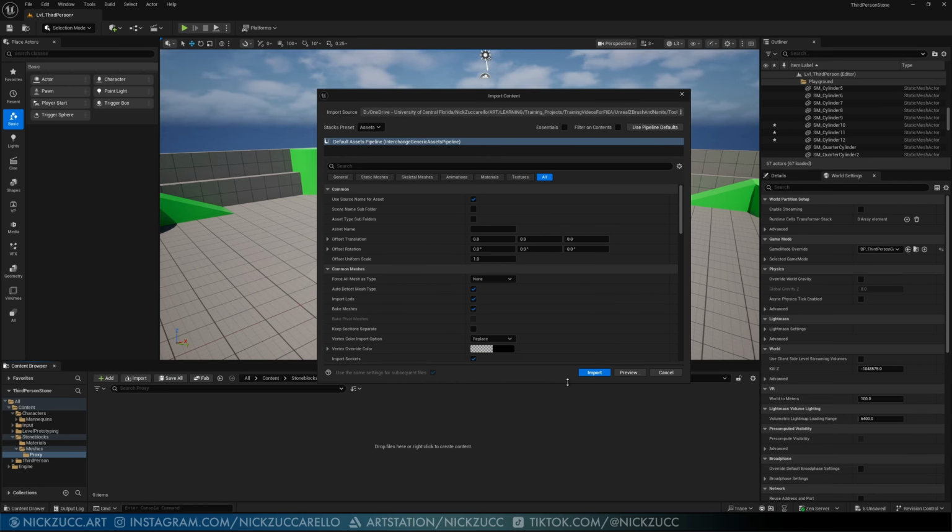It's probably going to be confusing for you because this is your first time doing some of this stuff. This is an importer, and it's got tons of options because it's an importer for all the different types that you can import in. We've got static meshes, and then we've got skeletal meshes, and we've got animation and materials, textures. So we're only worried about the static meshes.